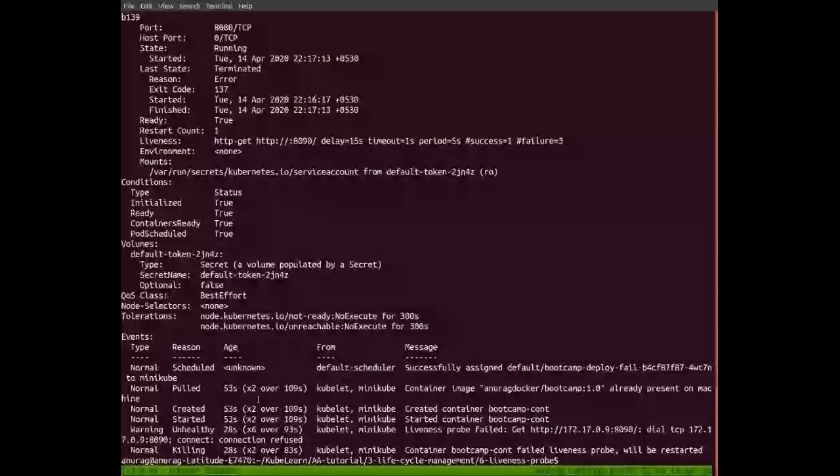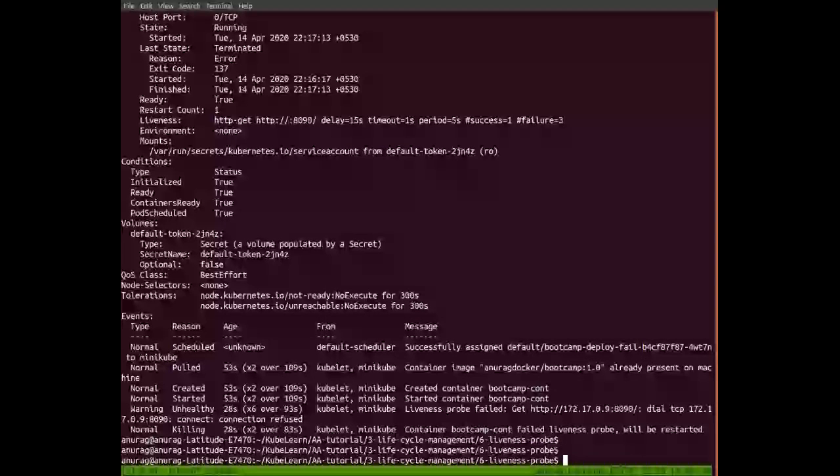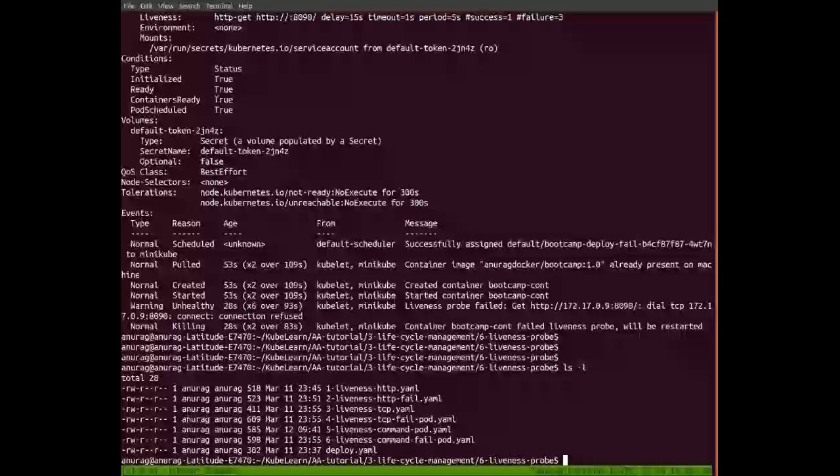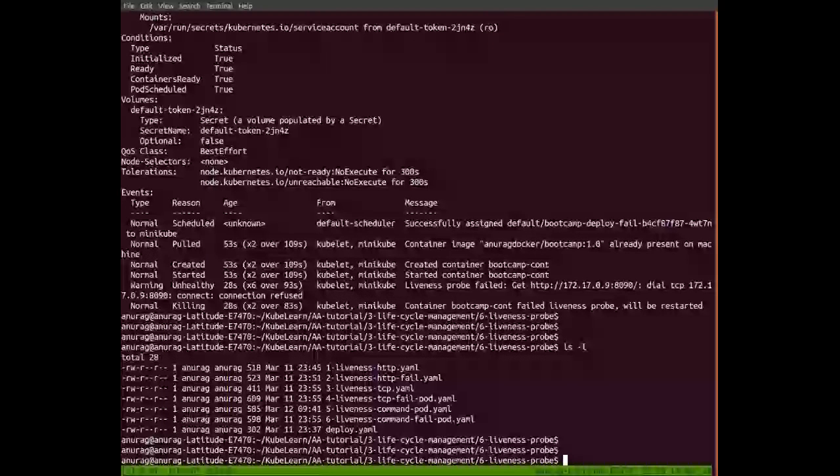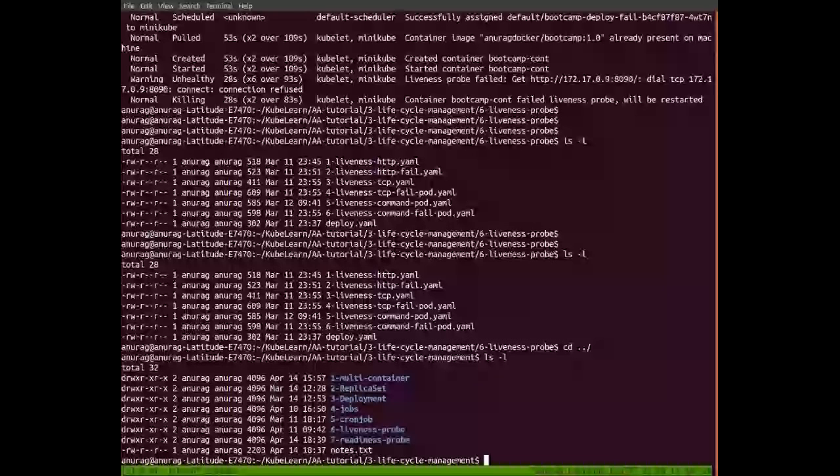So this is what I have today for the HTTP probe for the liveness. There are different examples for the command and TCP probes, but you can find those examples in the Kubernetes documents also. This is basically what I intended to create today. I'll skip the readiness probe because the concept is very similar to the liveness probe.